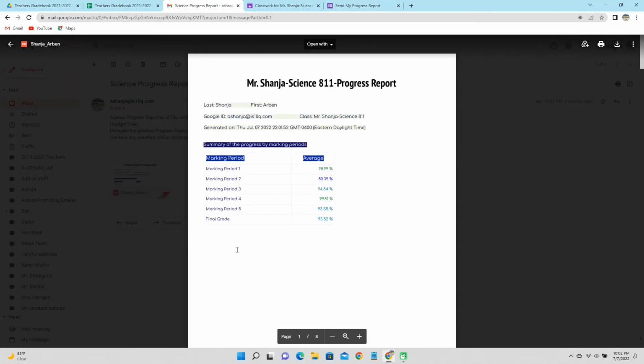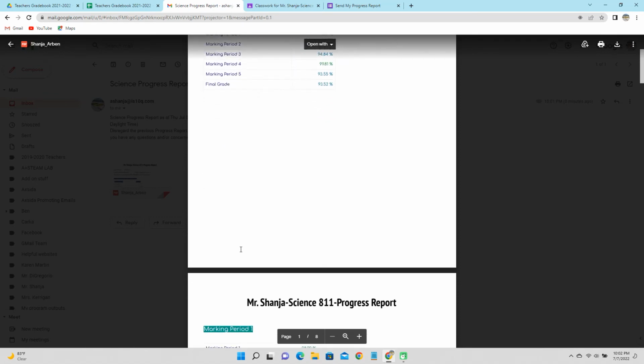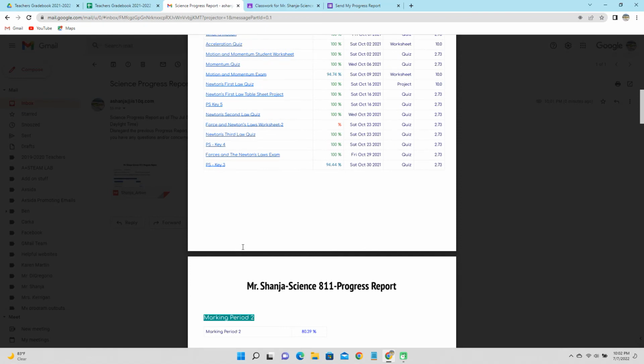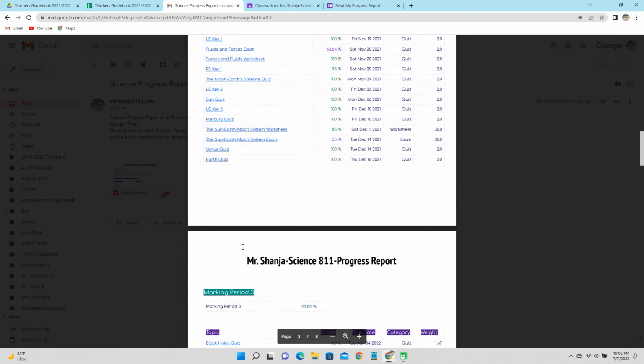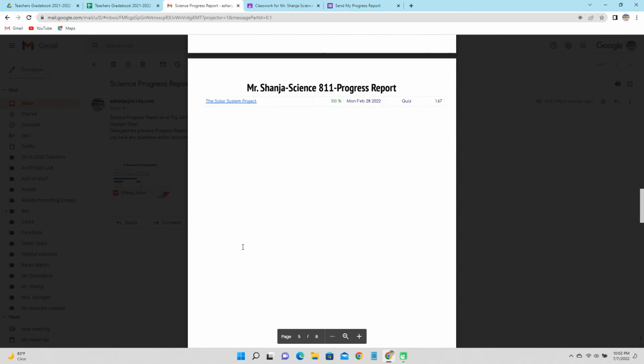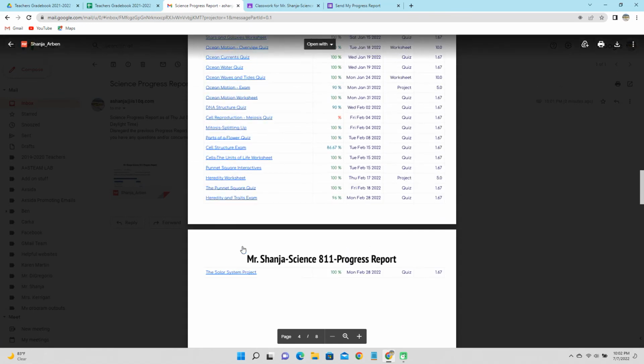For each assignment, you'll see the assignment grade, due date, category, and its weight on the marking period average. Grades are color-coded, and the assignments are linked so students can click on their low performance scores to review the assignment and improve their grades.